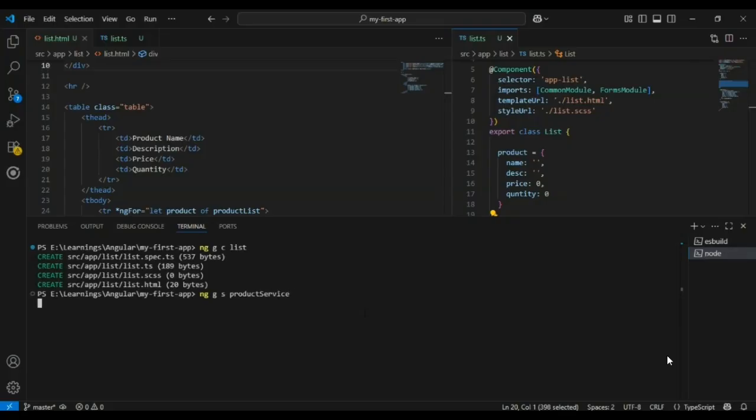So whenever we want to share some data from one component to another component, or we need to centralize some API calls or write some reusable business logic, that time we normally use these services. As soon as we create a service, it has created two files for me, one is for specs and one is for TS. By now I think you understood that the .specs.ts file is for unit test cases, and the .ts file is for the class, right?